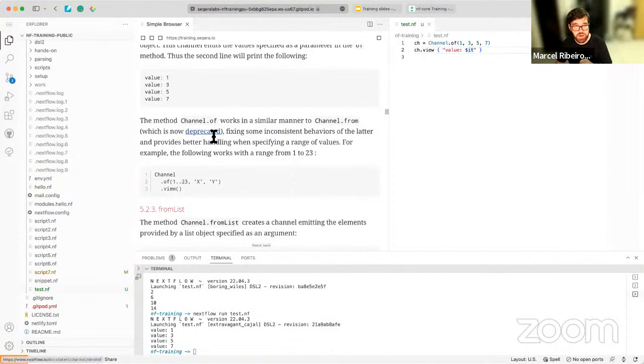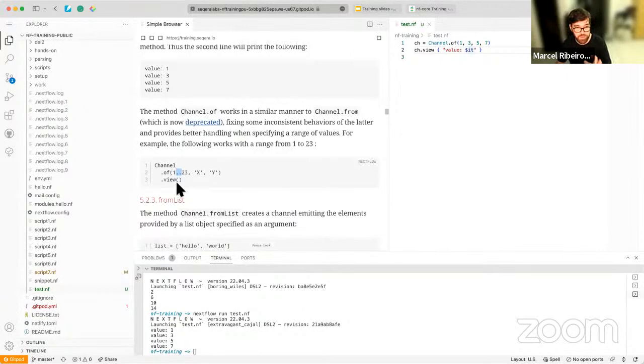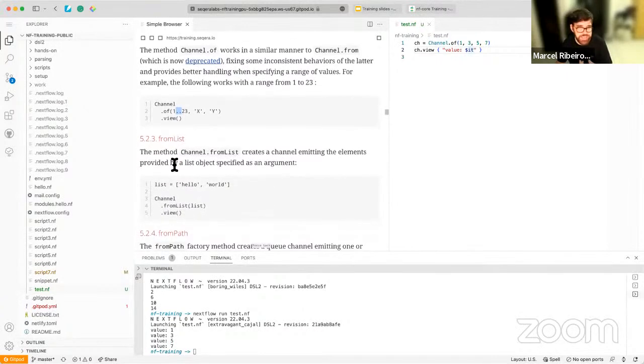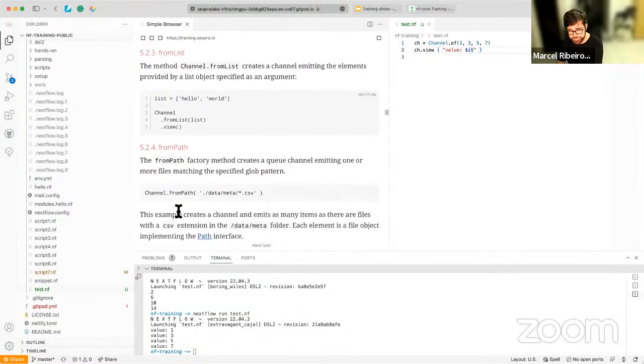A nice thing is that the of channel factory also allows range. So you can use these 2 dots to create a range. So I want a channel with all the numbers from 1 to 23, and then I want X, and then Y, and I want a collection of I's, and so on. You can do everything here. From list is a not very used operator, channel factory. Basically, if you have a list of values, like a collection like that, you can use from list to turn this into a queue channel, okay?